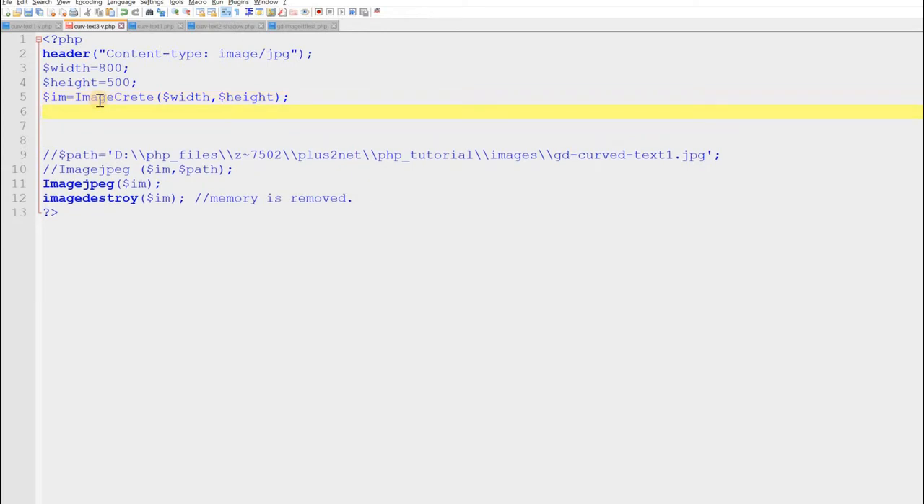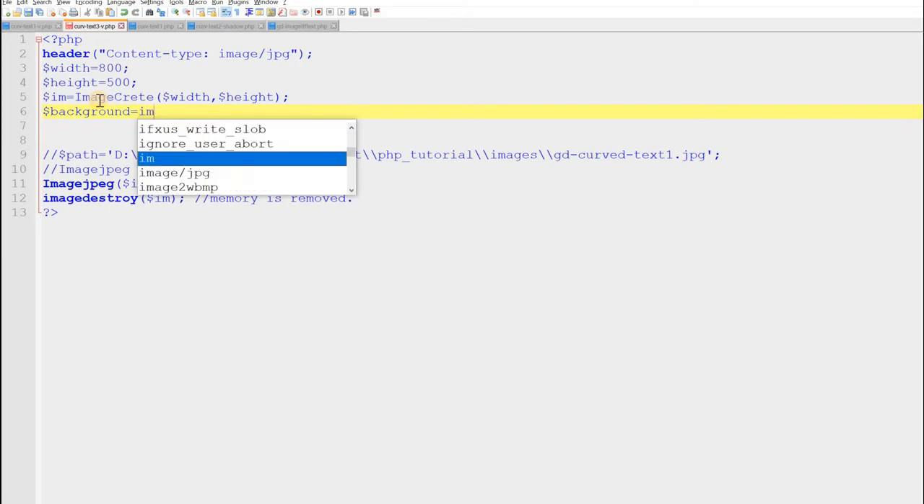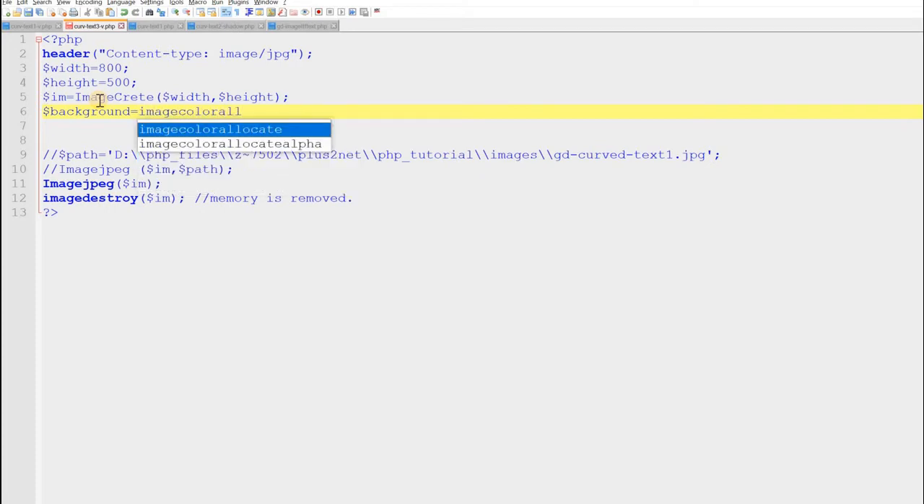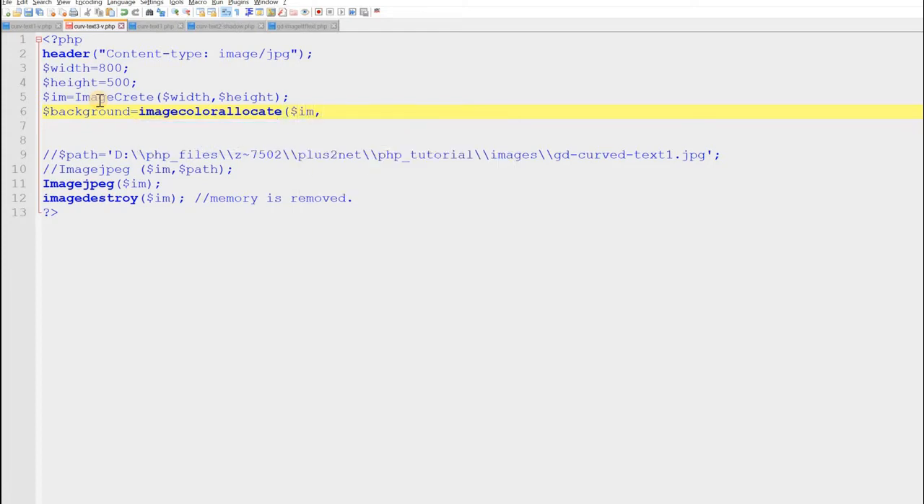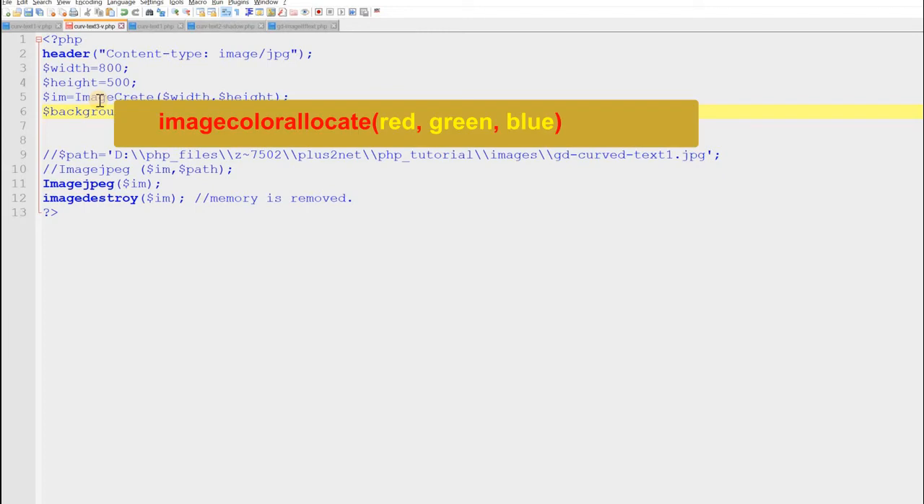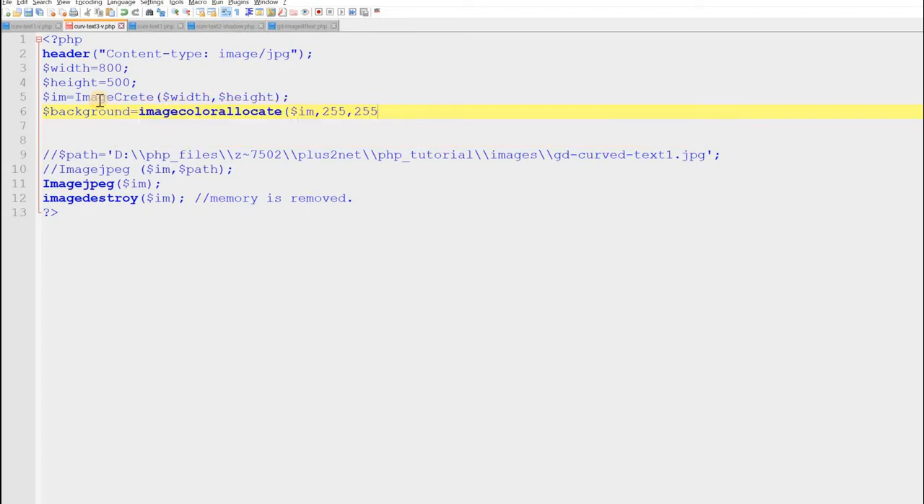So now after this we'll give a background color. So we'll say background, it's a background color only. We'll use imagecolorallocate. Now what will be to our image first, then what's the background? We are giving white only, 255, 255, 255, RGB, red, green, blue. These three color values we have given.